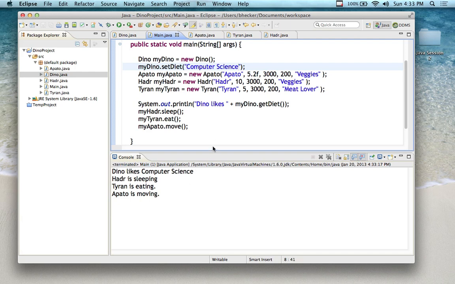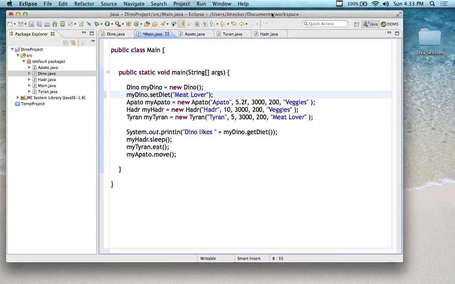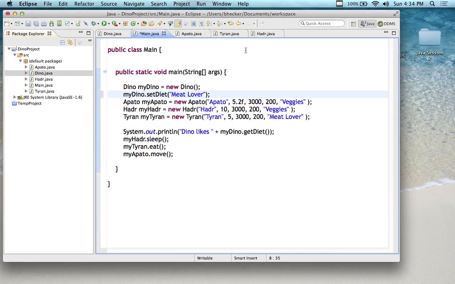Has anybody or everybody gotten to this point yet? Okay, good. I can hold off for a couple more minutes here. Actually, here, I'll change computer science back to something like meat lover. How's that? Or herbivorous or carnivorous or something. So that's our Dino.